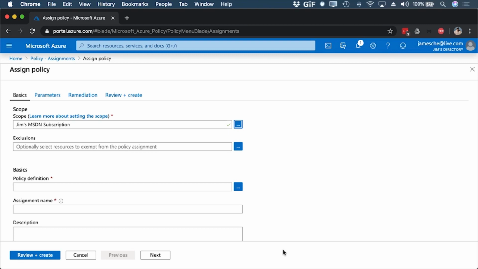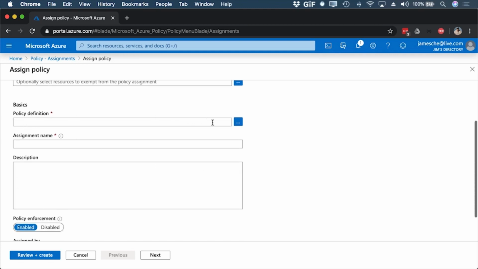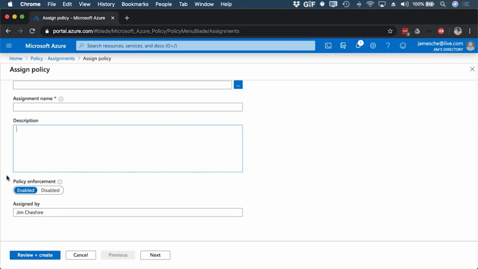And the next thing you can do is assign exclusions. Those are specific resources that are exempt. Then you point to your policy definition that you've created right here. You give it a name of your choice, you give it a subscription of your choice, and then you choose whether or not it's either enabled or disabled. After you do that, you can click Review and Create, and that assigns your policy.